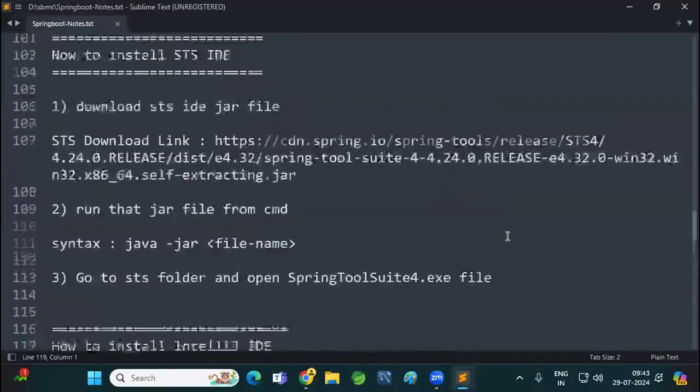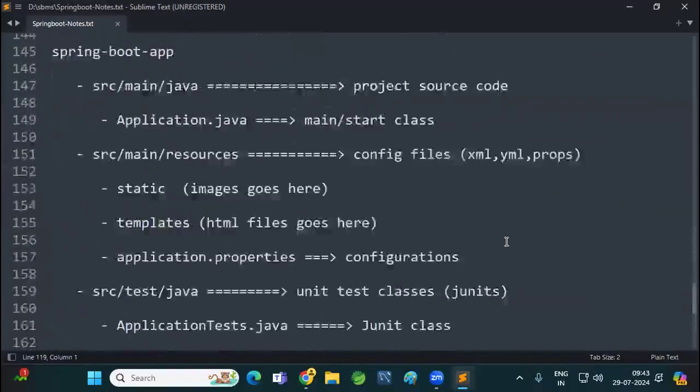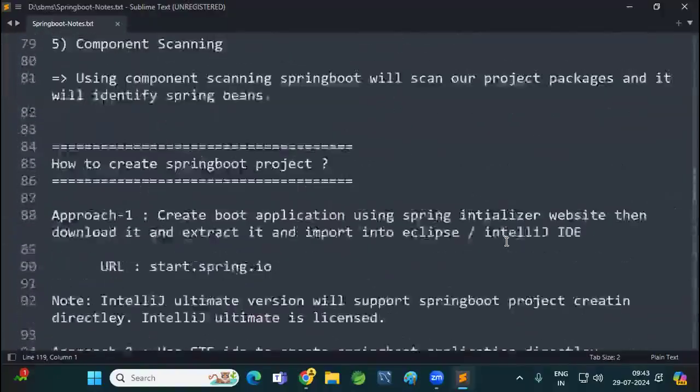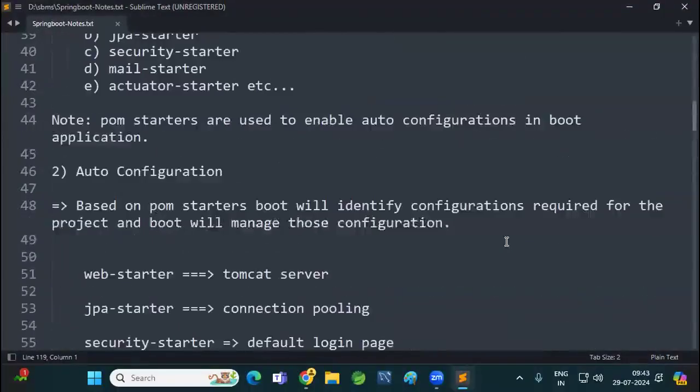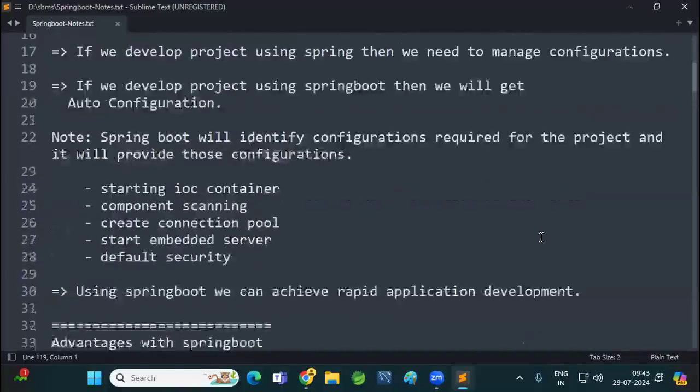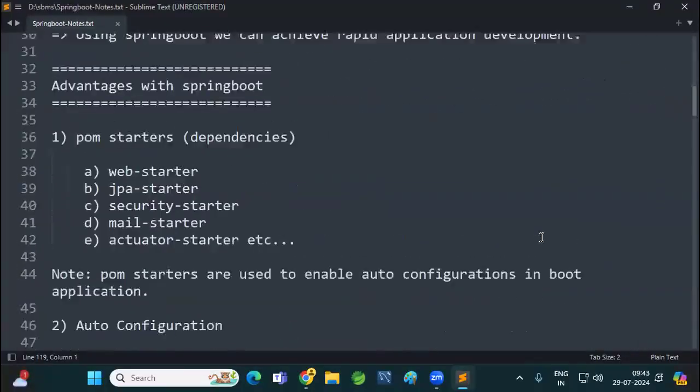What type of projects can we develop by using Spring Boot? We can develop standalone applications, web applications, and distributed applications also.